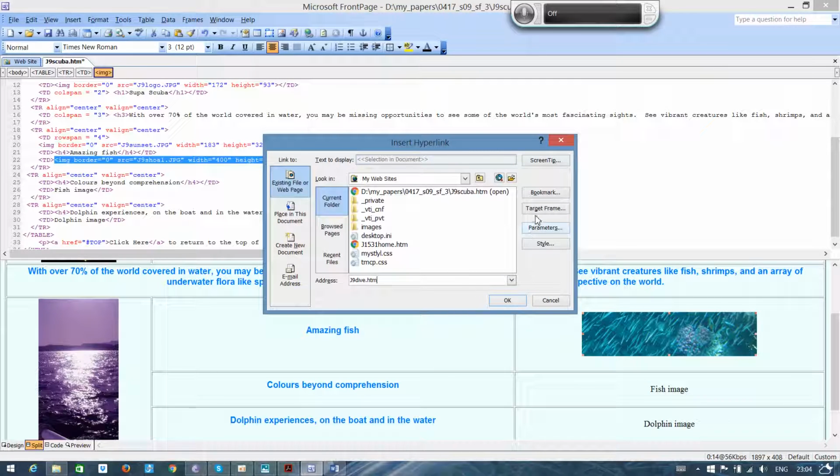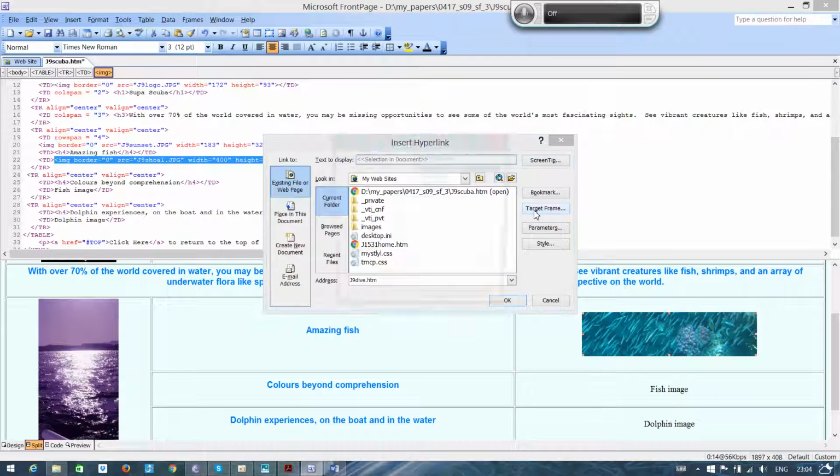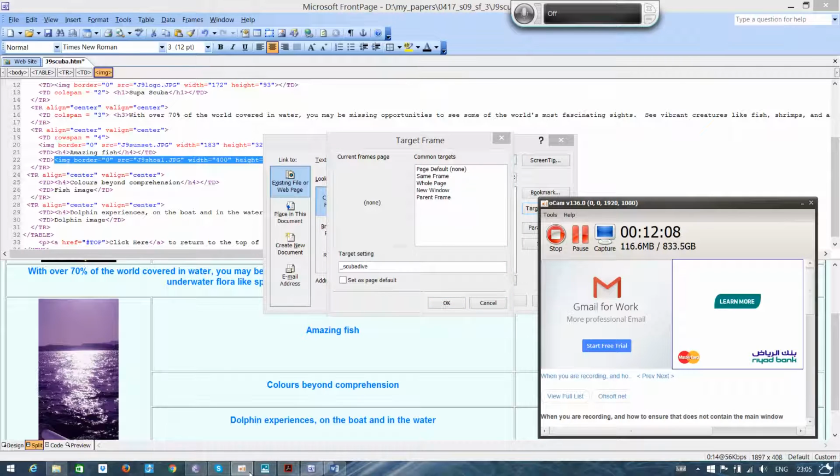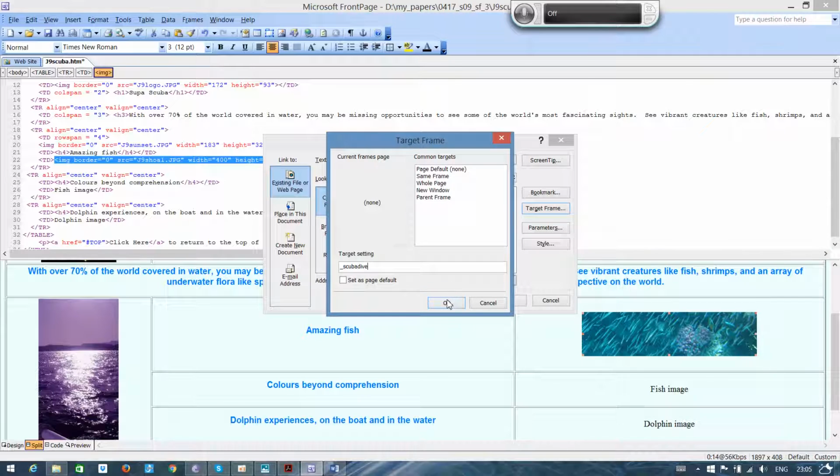And since they told us that it should open in a new window, we say target frame, new window, and use the name that they have given us over here, underscore scuba dive. Say okay.